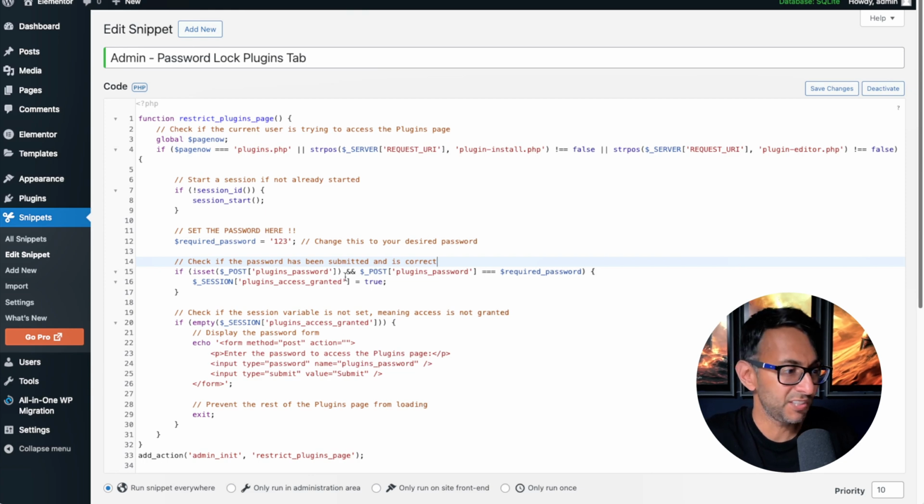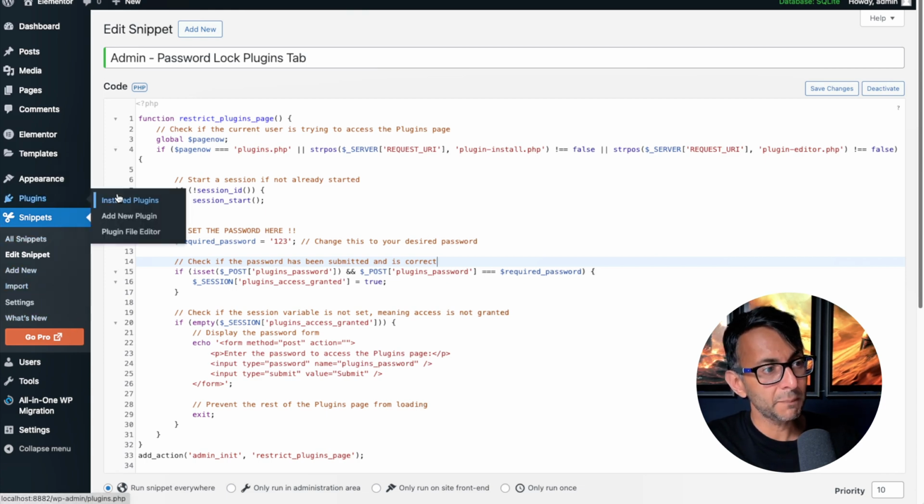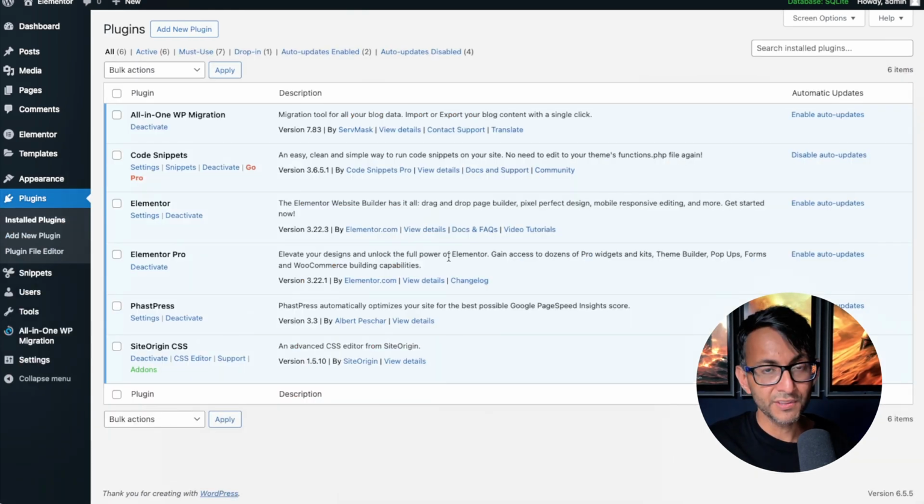So it now means that if anyone, another client or someone else, has got access to the back end of the website, when they try to go over to plugins, it ain't gonna work for them unless they know the password.